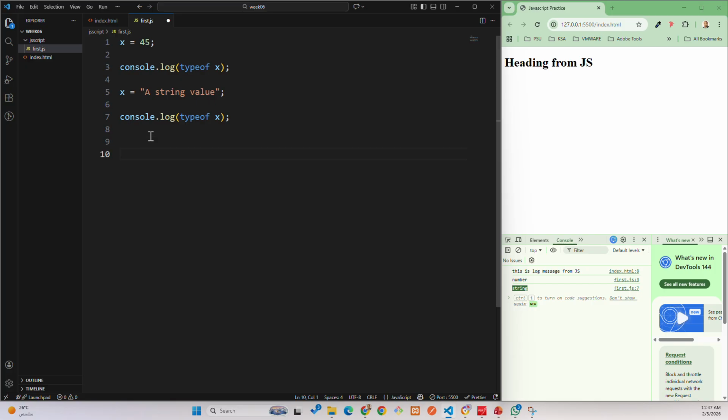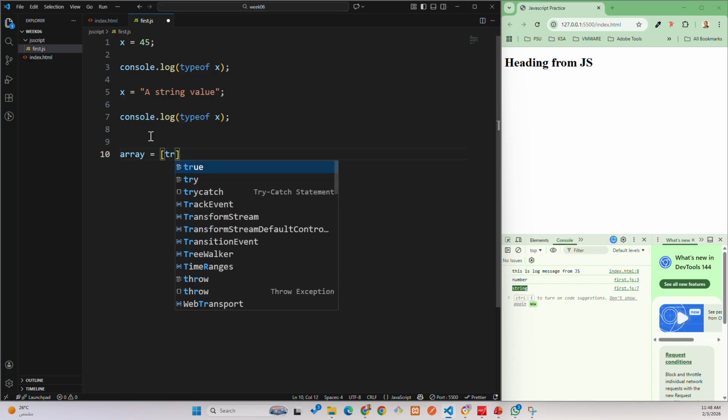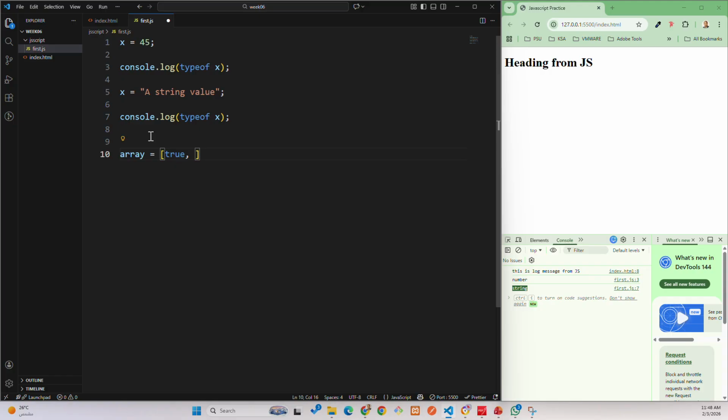So let me create an array. I say array is equal to some values again. It could be like I can say true. It is a true value. Then I say it's a number, 78.93. Then I can say also a big number, 78, and put an n value. And then I can say we have a string value. And then I can even put another array inside it, 1, 2, 3, 4.